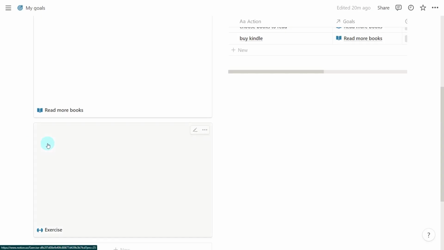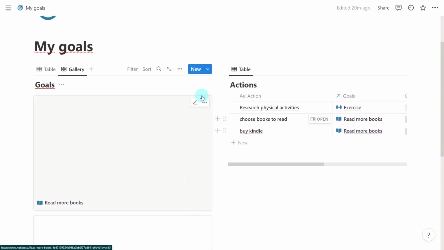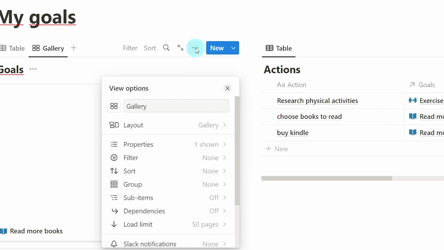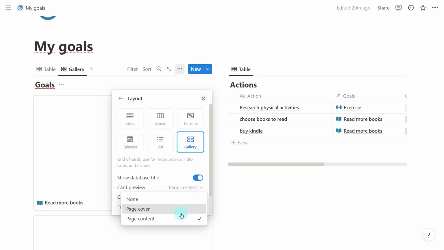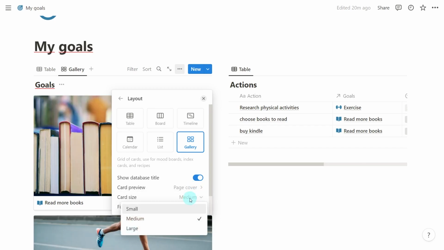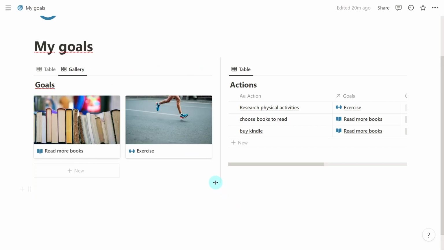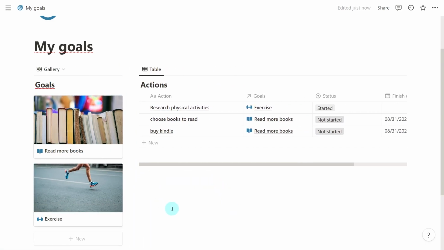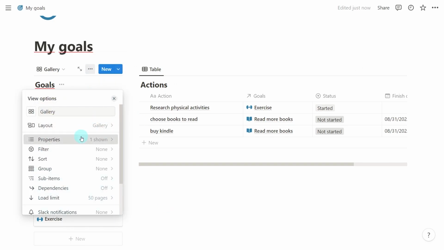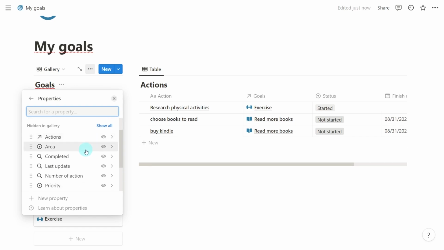To display the cover image in the gallery, click on the three dots and then Layout. I'm going to switch the card preview to cover and the card size to small. You can choose some properties to be displayed along with the card. I'm going to choose Progress and Status.